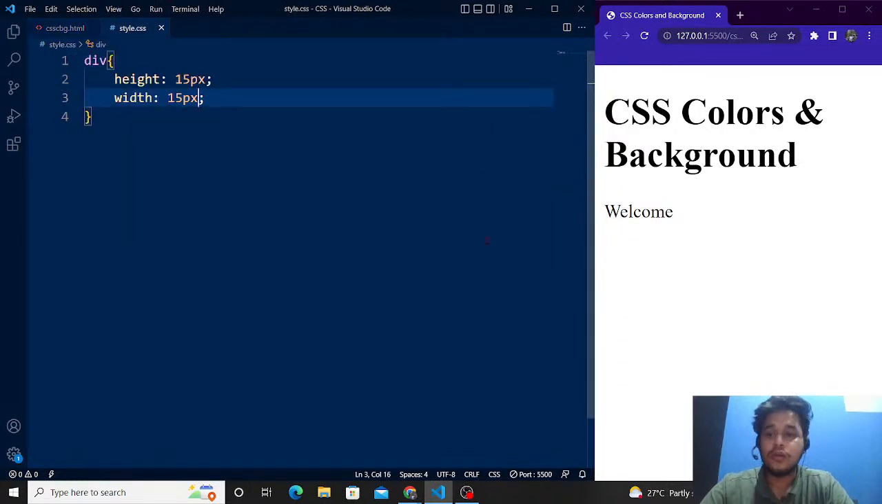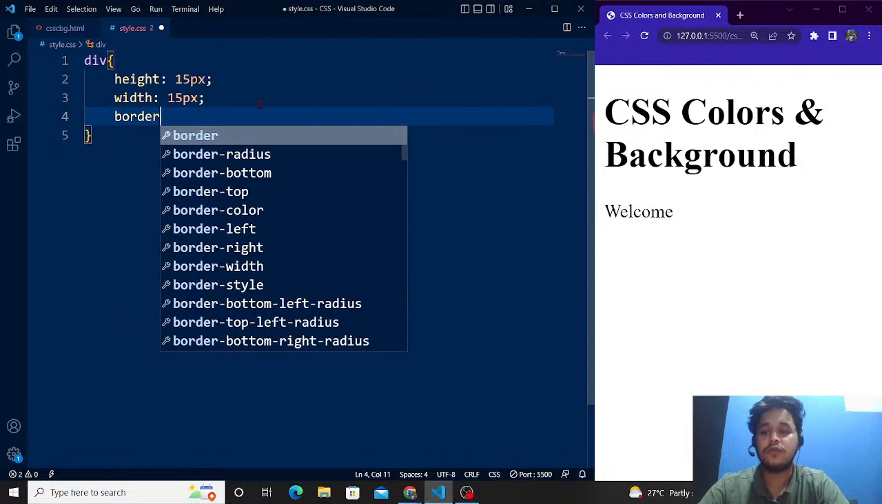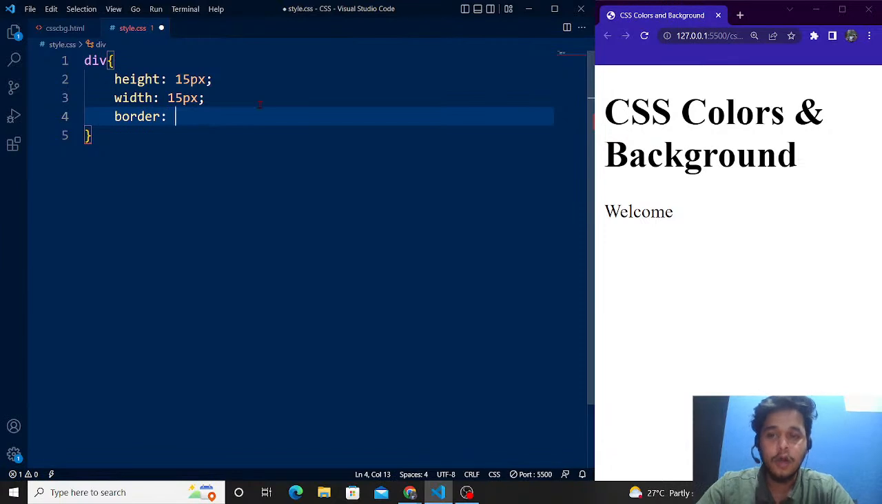But what you can do is we are going to use the border property. We will go through this property again in the upcoming videos, but for now what we have to do is define the border. For the border, we have to define the thickness of the border first.